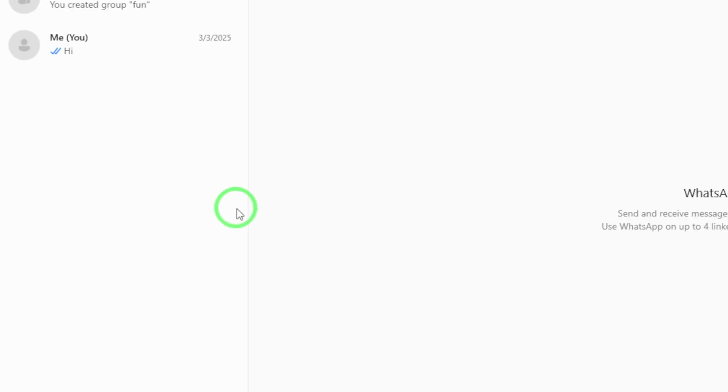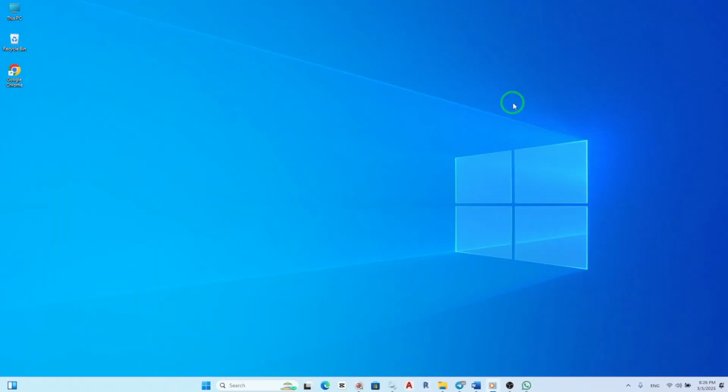That's it. The chat is now added to your favorites list, making it easily accessible whenever you need it. This feature is perfect for staying connected with key contacts like family, close friends, or work groups. Your favorites will appear at the top of your chat list, so you'll never have to scroll endlessly to find them again.